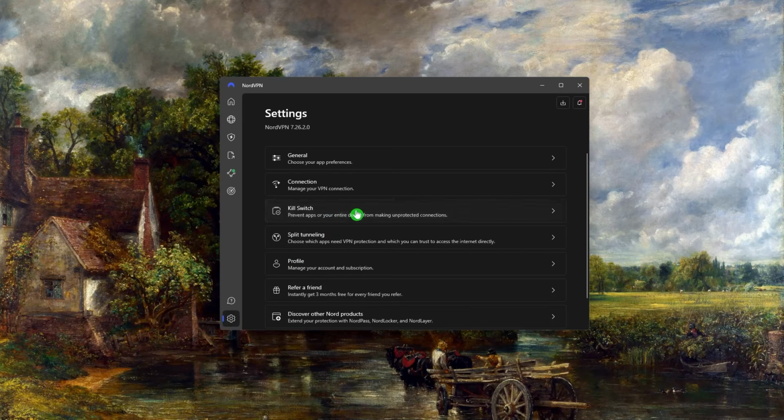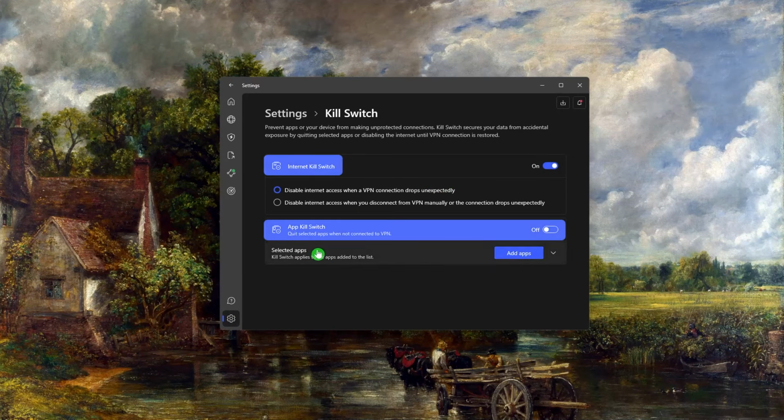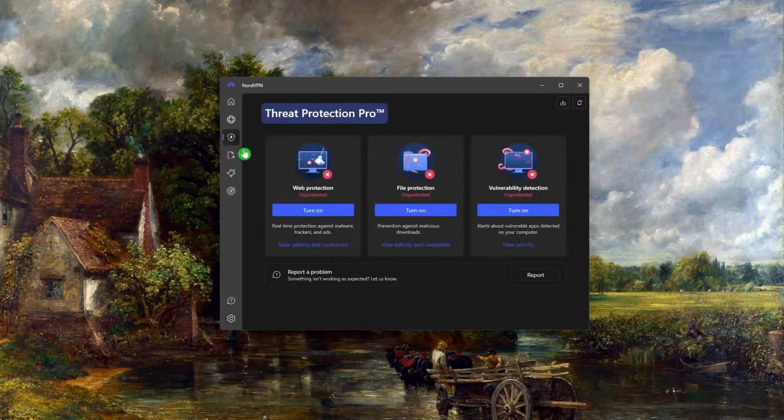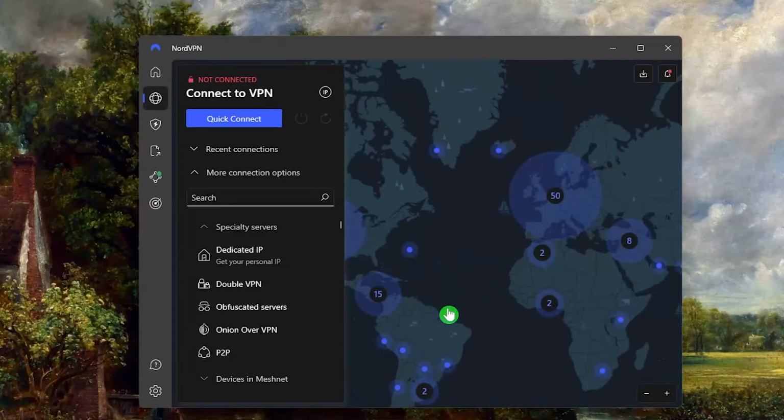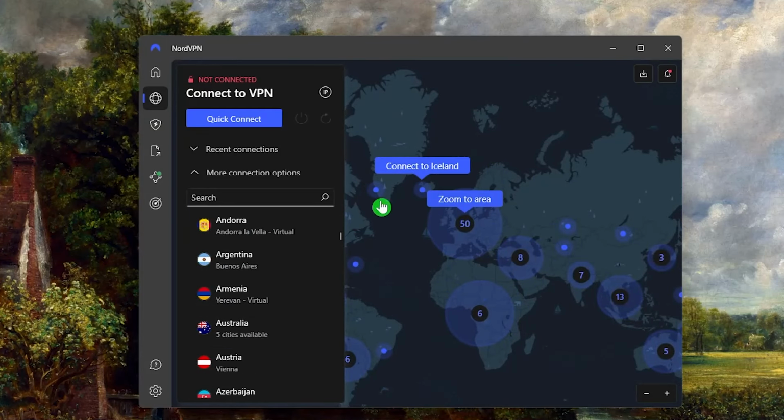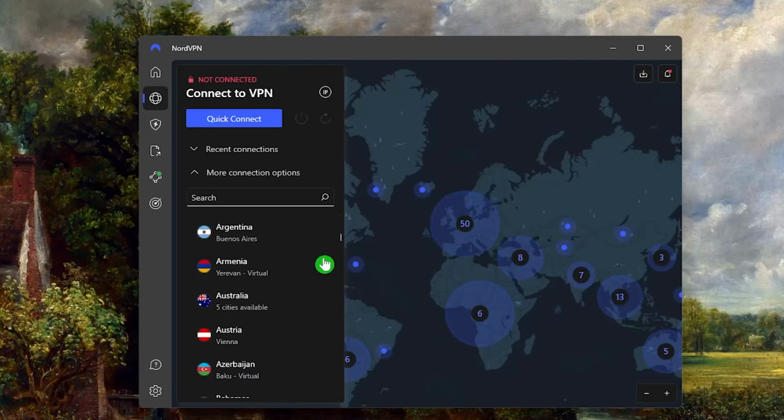And besides that, you'll also get a lot of bonus features, like an app kill switch on top of the conventional switch, as well as threat protection that blocks ads and malware, and a bunch of specialty servers like Onion over VPN, Double VPN, peer-to-peer servers, you know? So if you're looking for the fastest, best value VPN that has a lot of bonus features and options that you don't get with Express, then go with Nord.